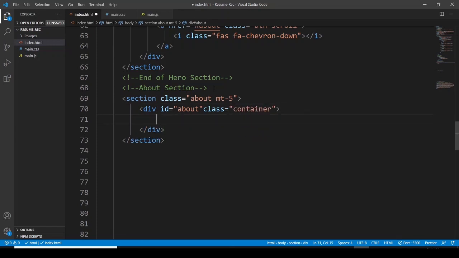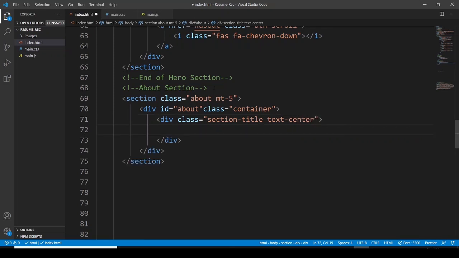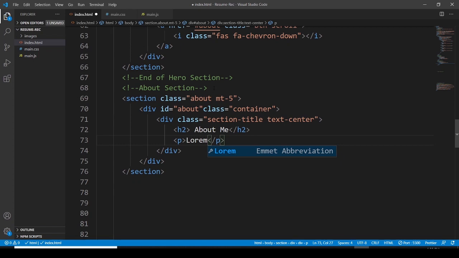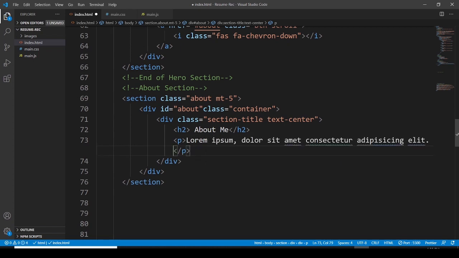Okay, and let's have another division, assigning it a class. This class is going to be section title, or we can say just title. And then let's have another class which is going to be text center. And here let's go with heading 2. The heading 2 is going to be about me, and let's go with some p element and some lorem ipsum. So this could be of 8 words. Okay, then after I would like to go with the division, assigning it a class.